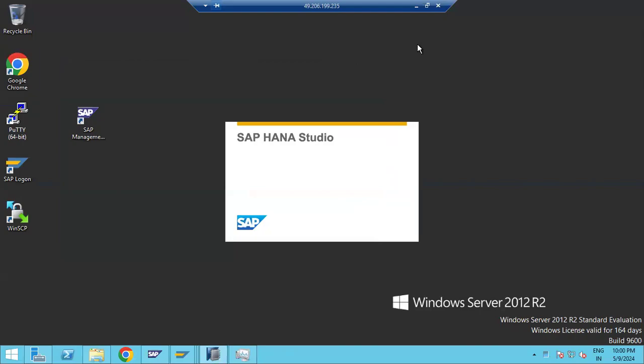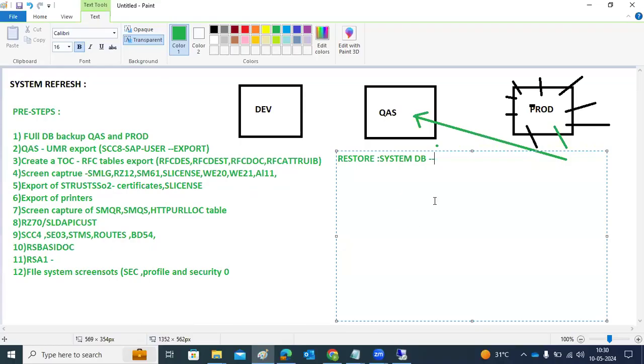Right click on the system DB, then Restore and Recovery. While choosing Restore and Recovery, we have three types: up to a particular timestamp, up to the previous backup, or up to the latest timestamp backup. Up to that one we can recover the backup here.